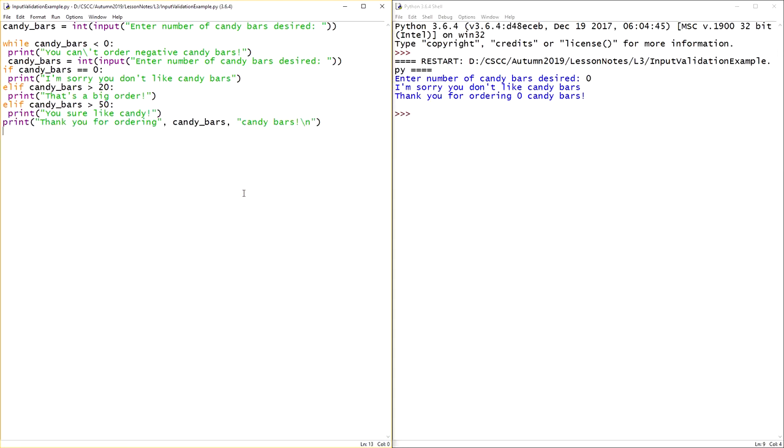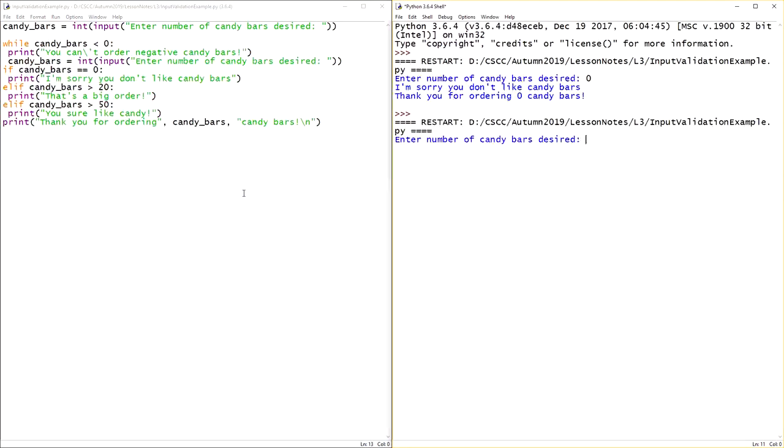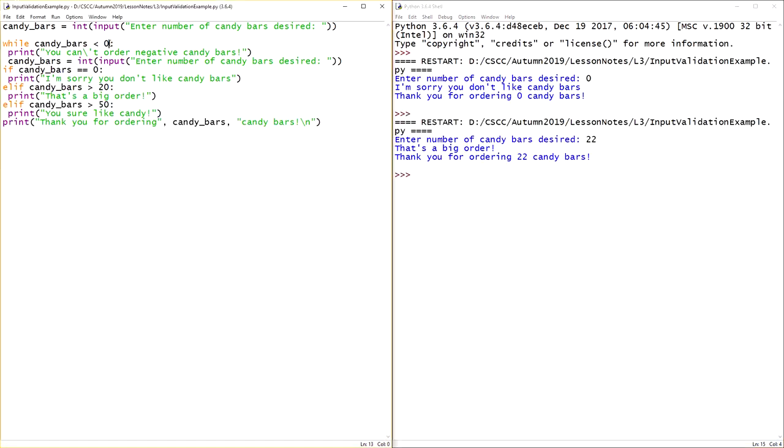Let's run this again. Let's say 22. So this is false. 22 is greater than 0. This is false. Greater than 20. True. That's a big order. And then we get our final statement. Let's go ahead and check this while statement now. Let's throw in a negative number and see what happens.